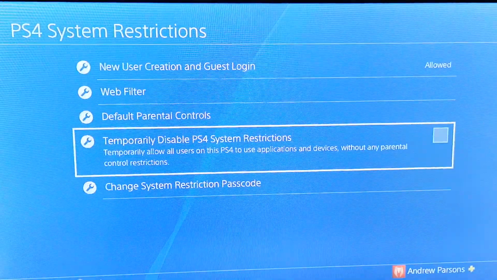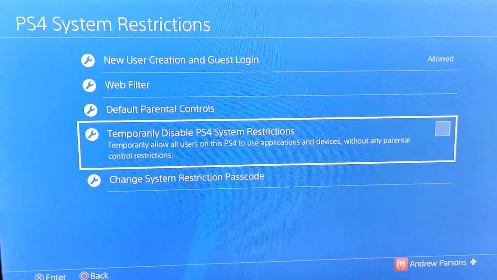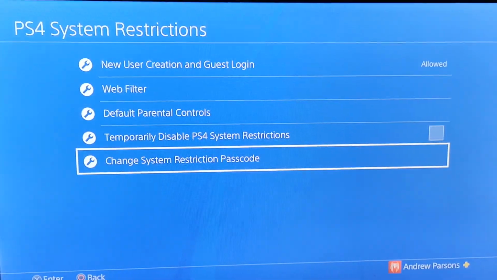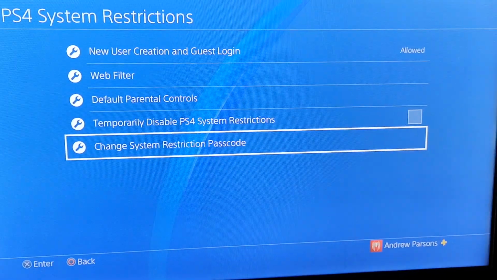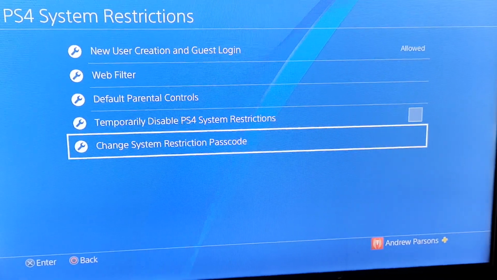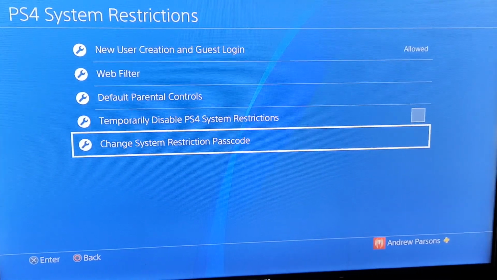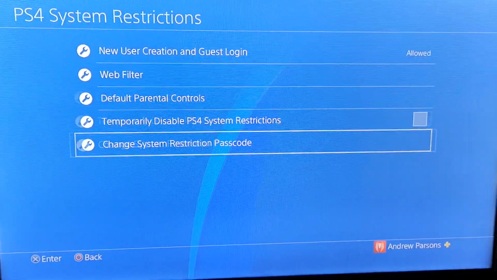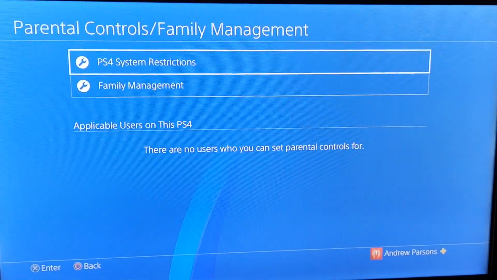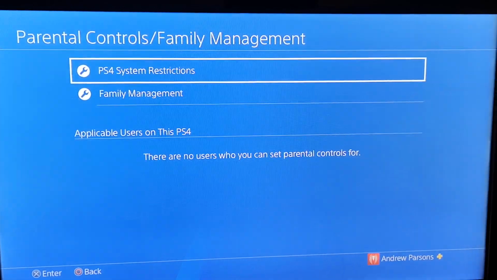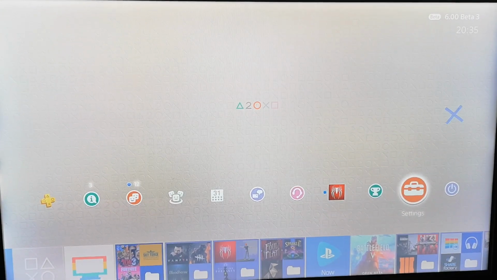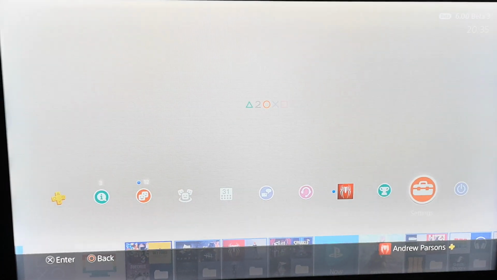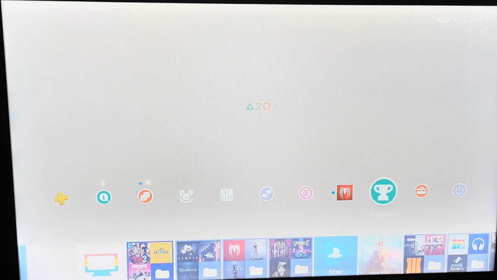If we come back out of that, the final one is change your system restriction passcode. That passcode is paramount to your full control of those five settings. We come back out of that and back to the main screen. That pretty much covers one of the features of the upcoming 6.0 update.